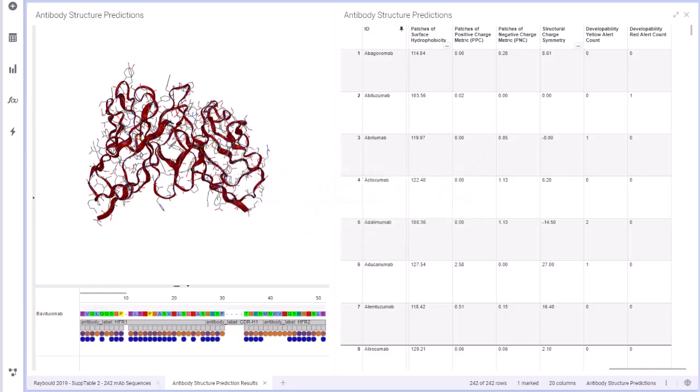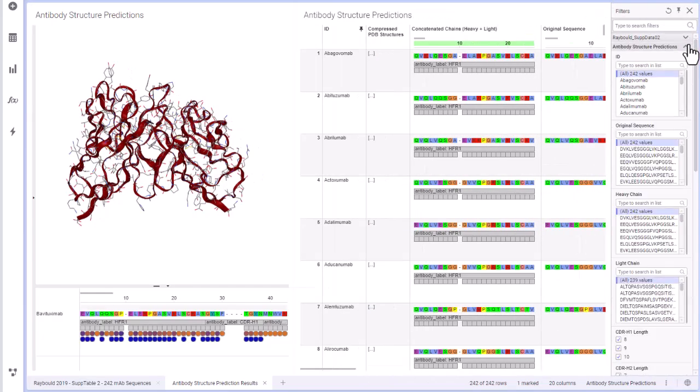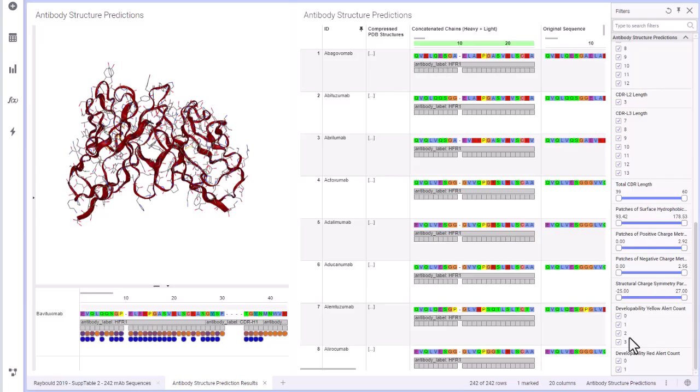Based on the adjusted cutoff values for each metric, yellow and red alert counts are also calculated. The table of computed developability metrics can then be used to evaluate and prioritize antibody sequences.